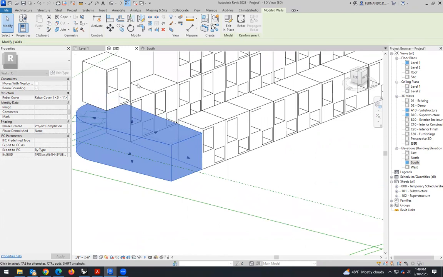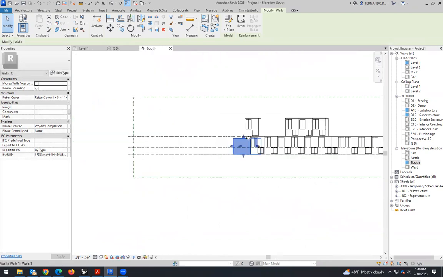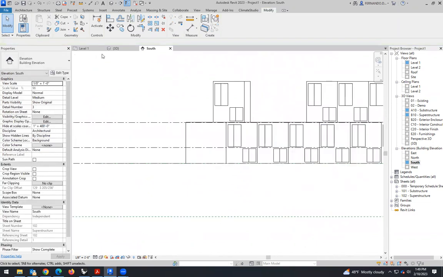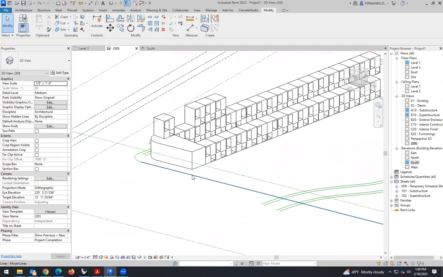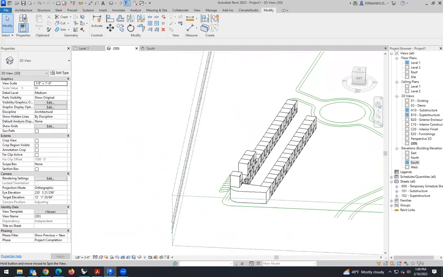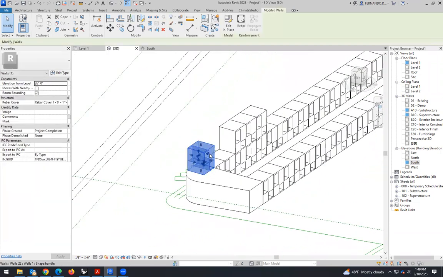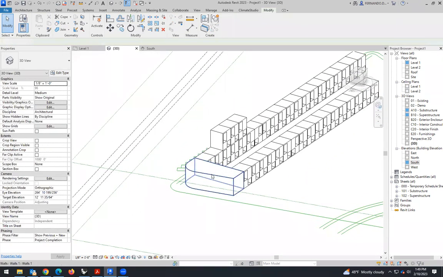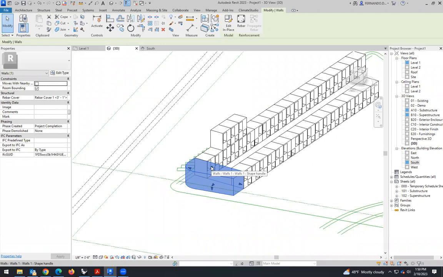It's not that easy. So probably we have to use the south elevation. And then on the south elevation, we can snap to the level. And then we have the same. Yeah, probably this is easier to change the height because we only have to change the height here.